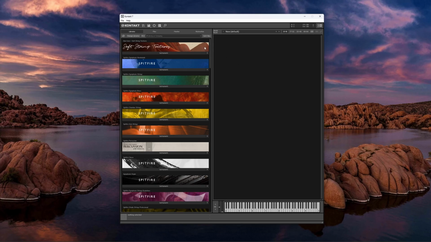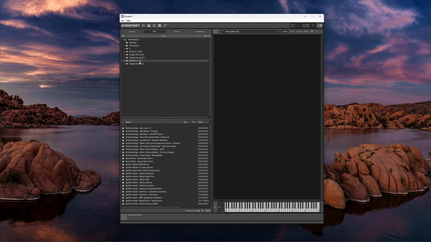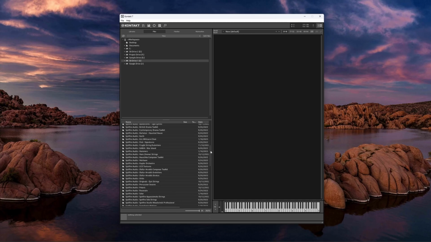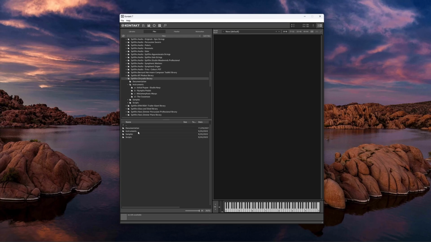If we switch to the Files tab, we then see a view not unlike File Explorer or Finder, which allows us to browse through all the files on our system. If you have a library that requires Kontakt full, it will be loaded from this window or the Content Browser view, which we will come back to later. Using this view is the same as the Libraries tab, except that you must manually navigate to the library folder, and you will load patches from within the Instruments folder.